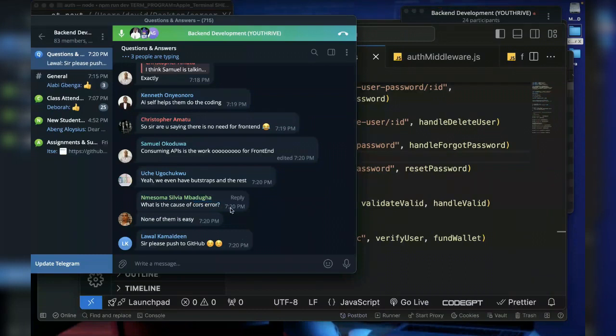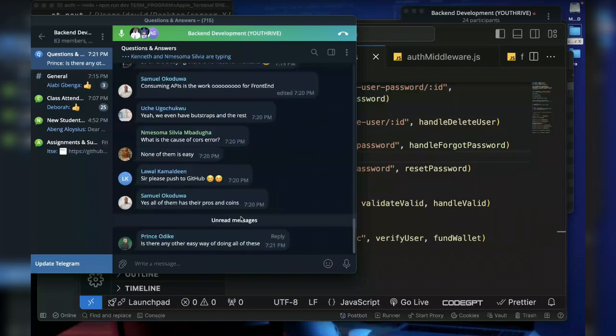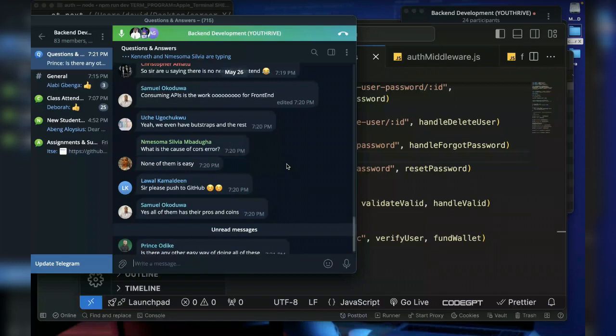You still want me to be pushing codes to GitHub? I thought you were following me. Exactly. We have Bootstrap. We have so many of them. Yeah, I will push the code to GitHub. They all have their pros and cons.